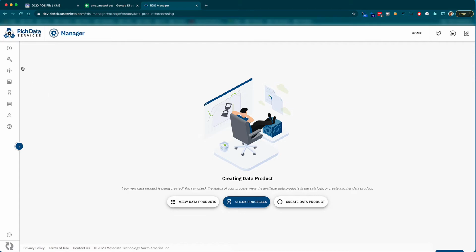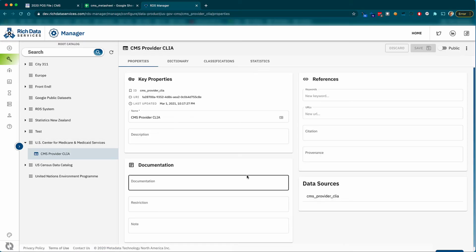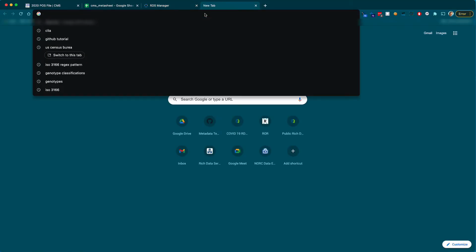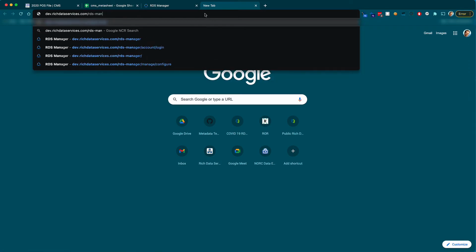So if I reload my catalog, I can view the data products. And if I go under Center for Medicare, this database table has been registered. Know that the data is there. I can go into a couple of other APIs. It's available through the RDS API, but we don't want to dive into that at this point.